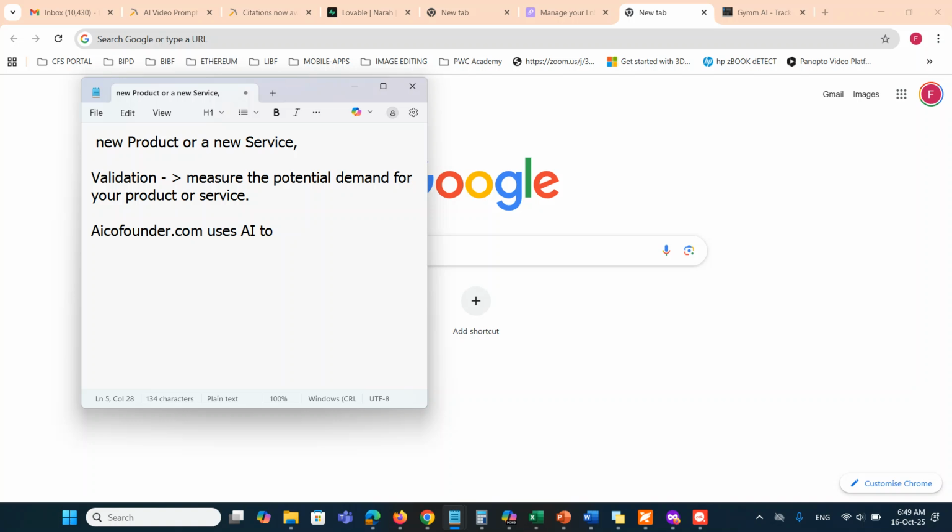This is a powerful, effective way for you to find out whether your idea for the product or service actually has merit, or actually has potential demand for you to launch and build it, and for you to get some paying customers for it, right?